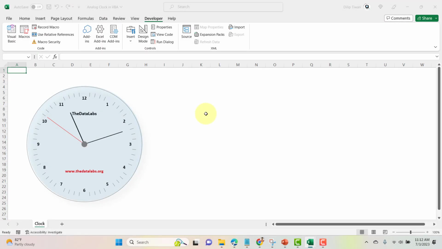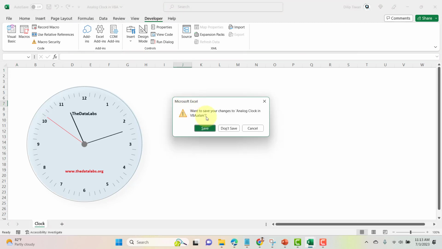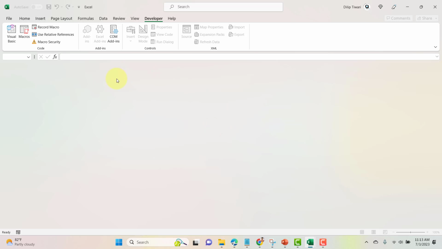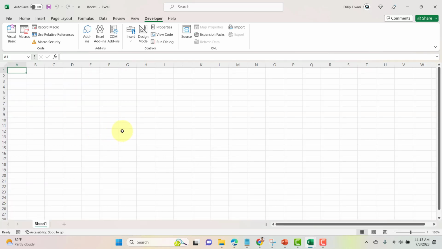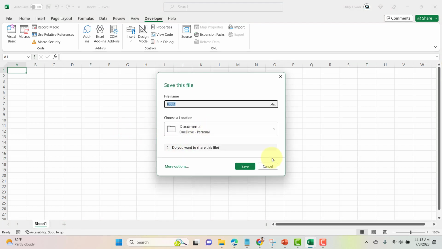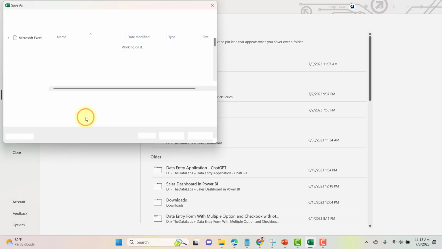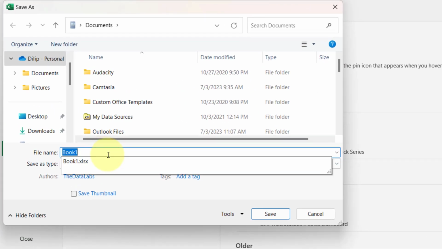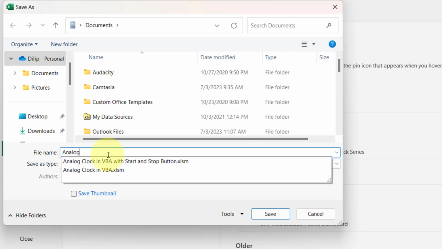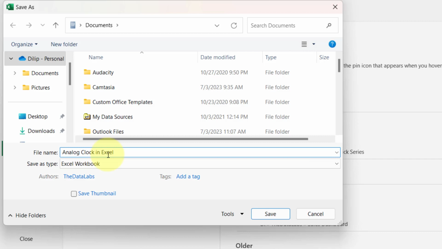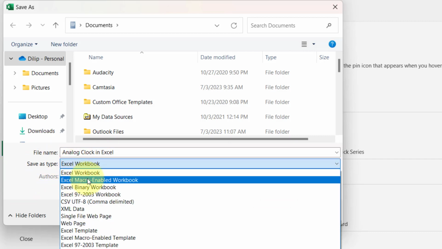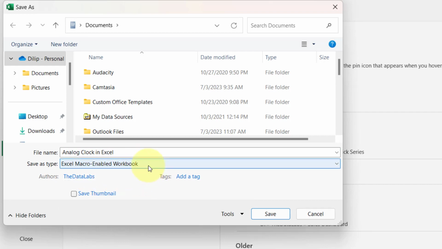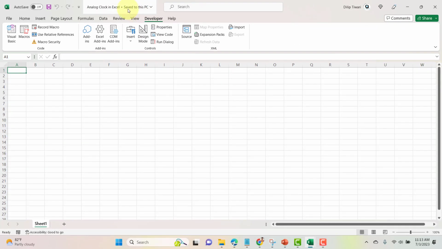First of all, we will close this window, this application which we have already worked on, and click on save. Now we need to create a new workbook, so press Ctrl N and then save this file. Click on more options and then browse, and you can give it any location. Give the name as analog clock in Excel. The save as type must be macro enabled, because we are going to write macro code. If you do not select macro enabled, it will not retain the code once you close the file. This is the important step. Just click on save.